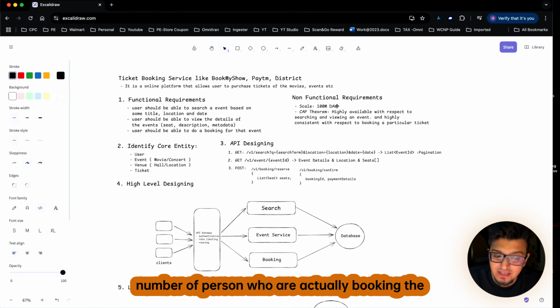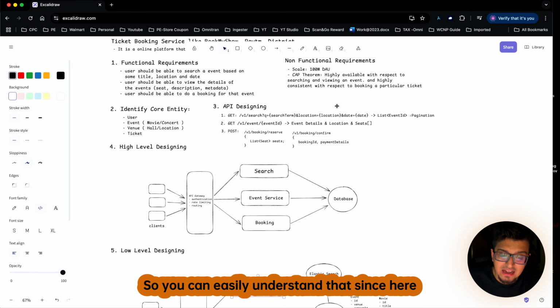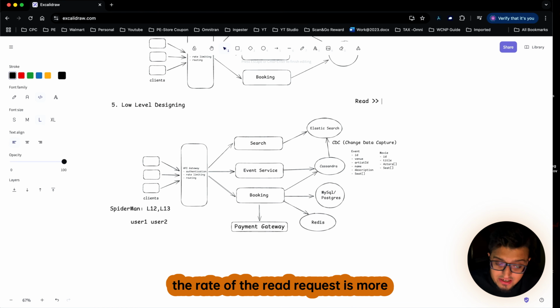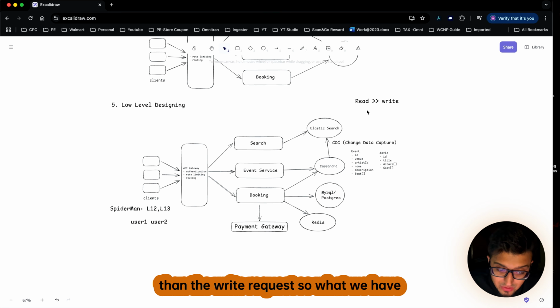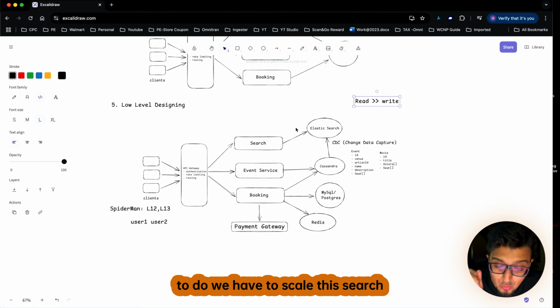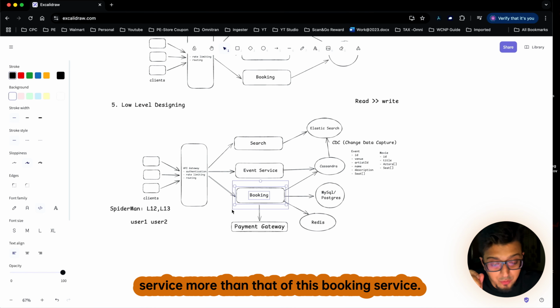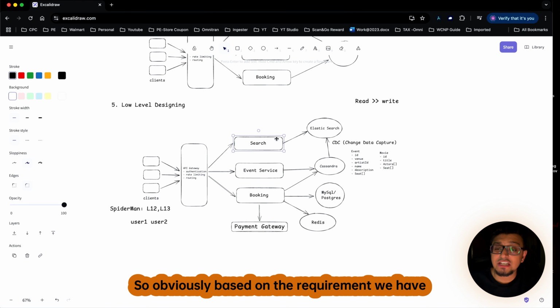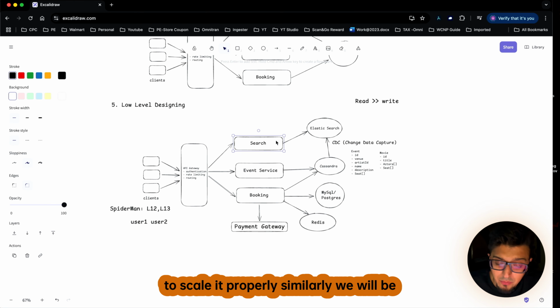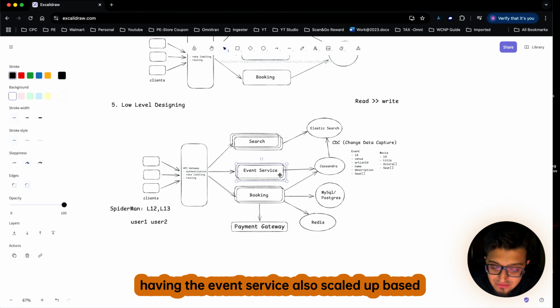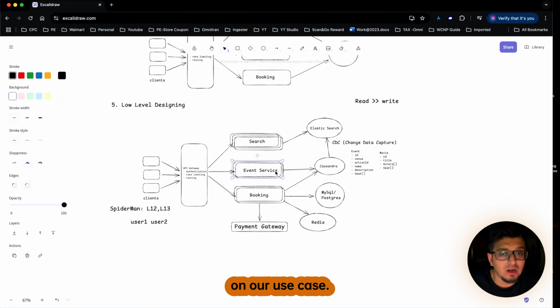actually booking the ticket. So you can easily understand that since here the rate of read requests is more than write requests, we have to scale this search service more than that of this booking service. So obviously based on the requirement, we have to scale it properly. Similarly, we will have the event service also scaled up based on our use case.